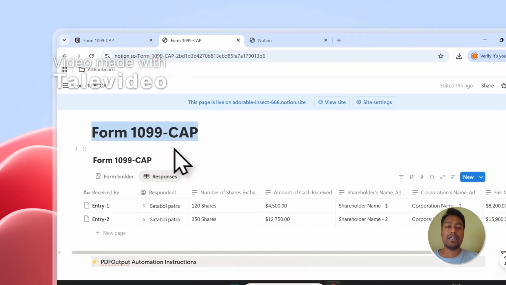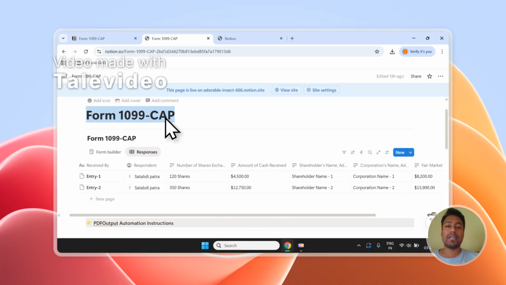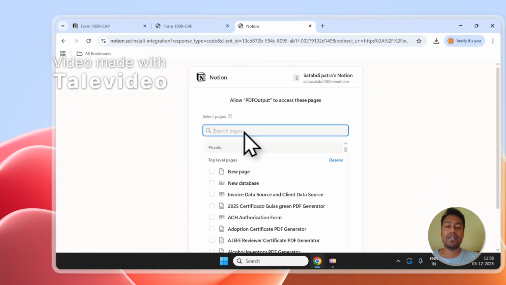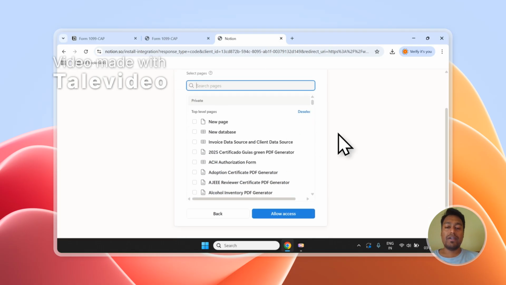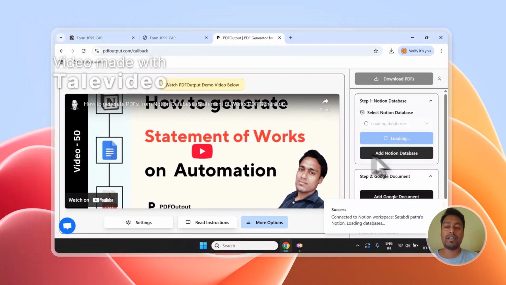Alongside this, if your database contains any relation properties, so let's say Form 1099 CAP is connected with database A and database B through relation properties, we also need to add database A and database B over here so that the PDF file which will be created will have all the relation and rollup values appear on the document. Now let's click on allow access, and I should be able to get access to the particular database over here.